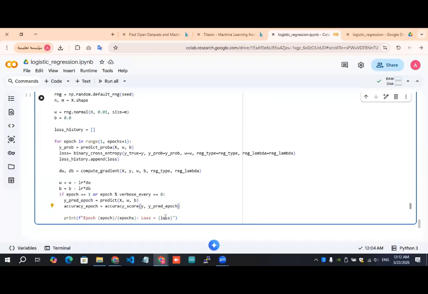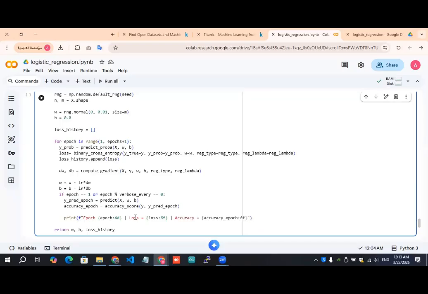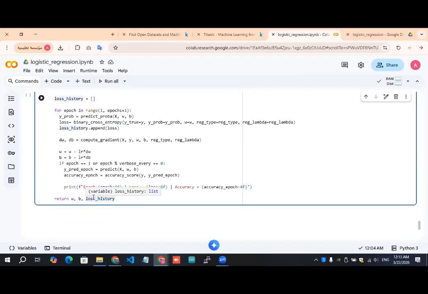And after that, we will print the epoch and the loss with 4 digits only, and we will take float, and also we will print the accuracy here. And we will return w and b and loss_history.